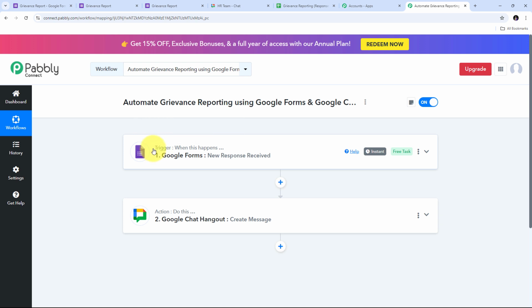So first I've set up my trigger, and my trigger application was Google Forms, and my trigger event was new response received. Then I've set up my action step, and my action application was Google Chat Hangout, and my action event was create message. So this is how I have successfully created this workflow, and you can also create this workflow by following all the steps that I did in my workflow.